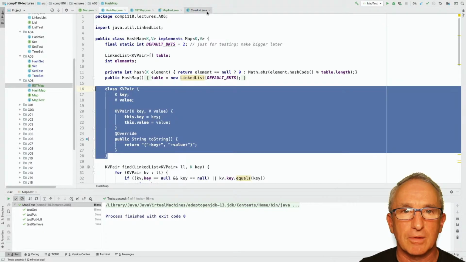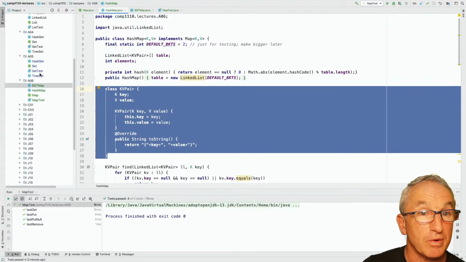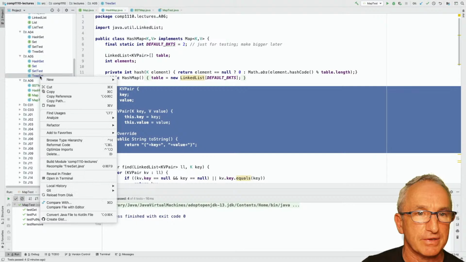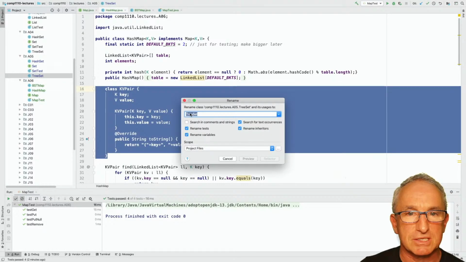About the get rid of the hash set. We don't need that anymore. And we don't need class list anymore. Let's simplify this. What we want now is the tree set. And in fact, I should have renamed this. I'll rename it right now. Refactor, rename. I want to call this BST set because it's a binary search tree.